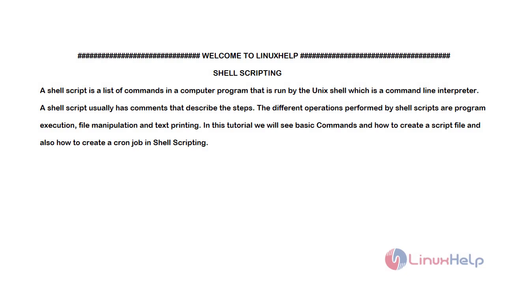A shell script is a list of commands in a computer program that is run by the Unix shell, which is the command line interpreter. A shell script usually has commands that describe the steps, the different operations performed by the shell script or program execution, file manipulation, and text printing.